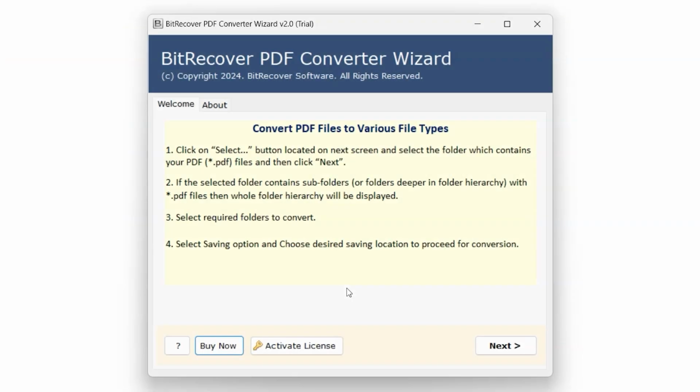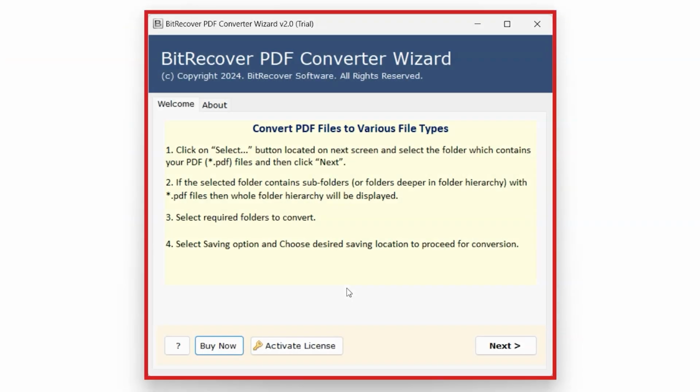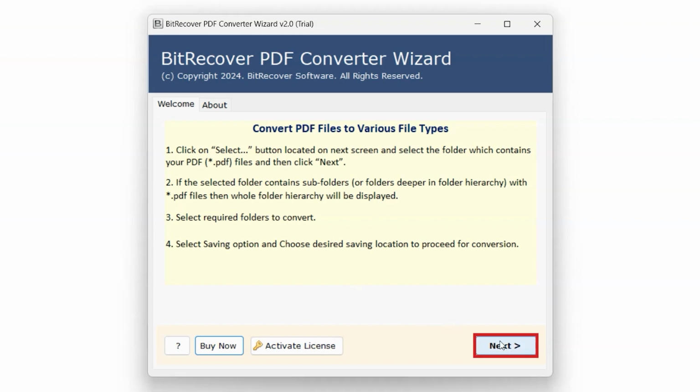To install the BitRecover PDF Converter Wizard software, download it from the link in the video description. After installation, simply launch it. This represents the interface of the BitRecover PDF Converter Wizard software. To begin, click on the Next button.